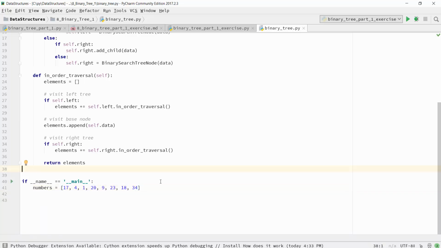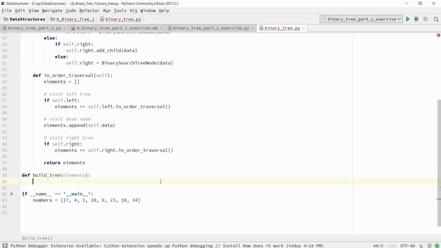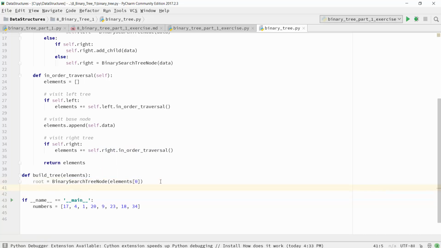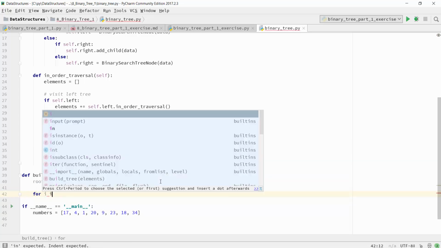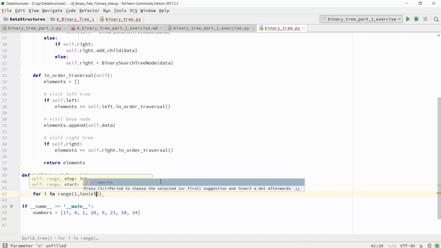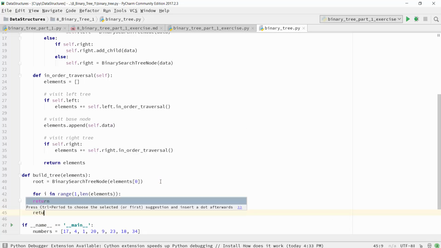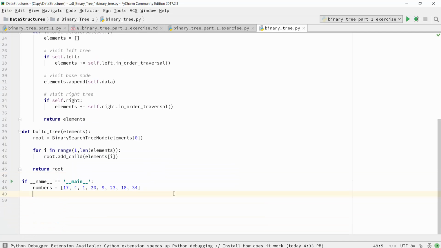Okay, so let me write a helper method called build tree, and this build tree takes elements as an input and this will build that tree for you. So your root node will be your binary search tree node, and let's say you assign the first element here as a root node, and then you run a for loop on elements which are in range 1 to the length of this elements. Okay, so we are going through this list and building the tree, and to build a tree we already added add child method here. So here you can just simply say add child, and then once the tree is built you return this root like this.